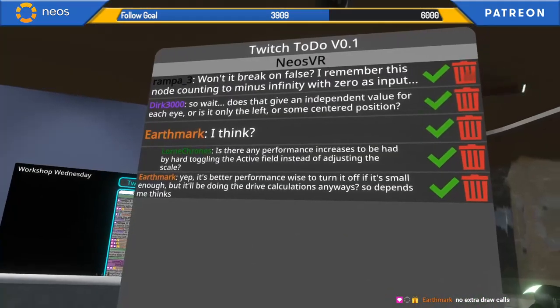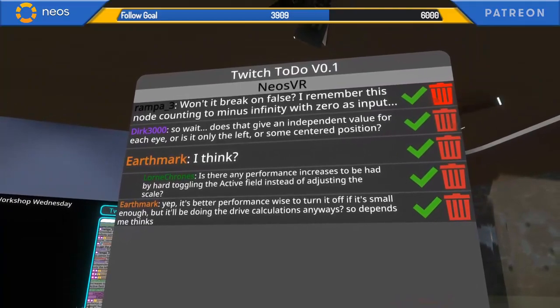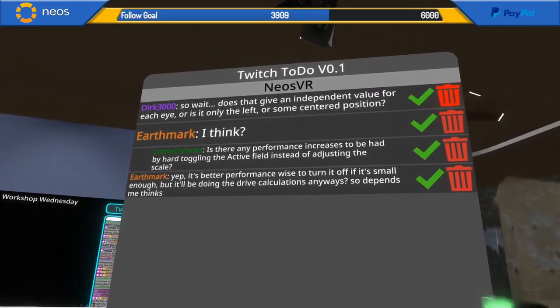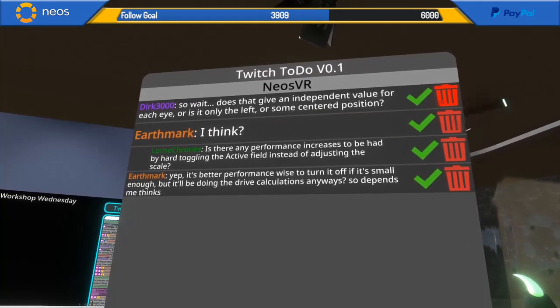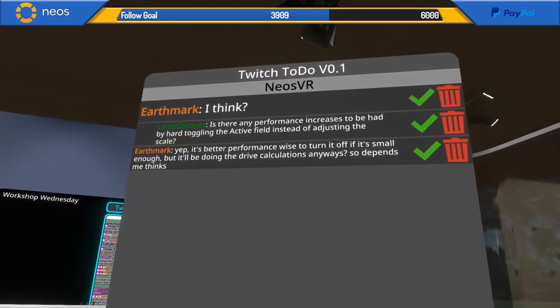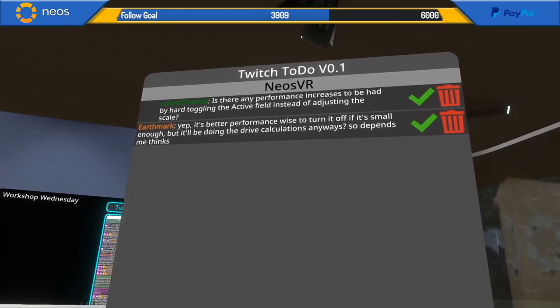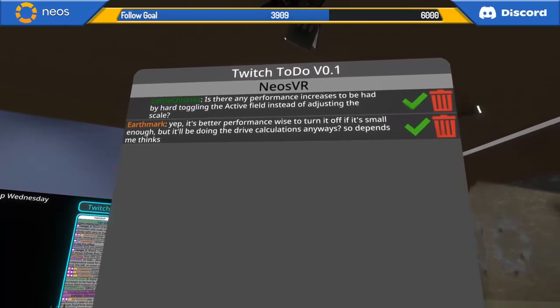Dirk asks, does that give an independent value for each eye? Is it only the left eye? I believe it is the centered position between your two eyes in VR, but I'll have to do some testing. For desktop, you only have one view, so it's your screen.